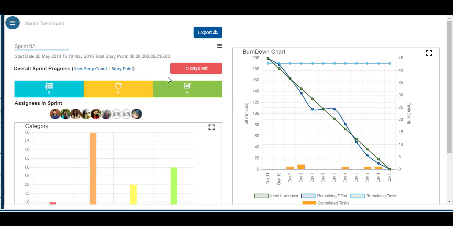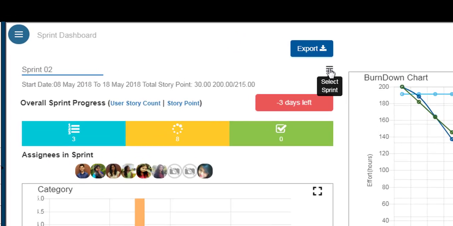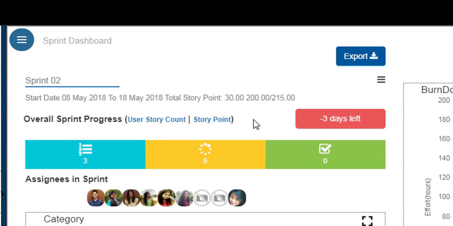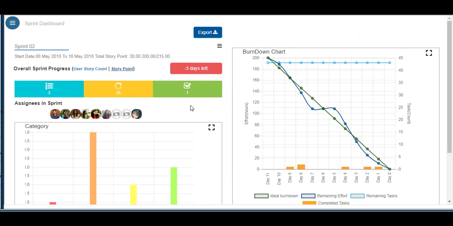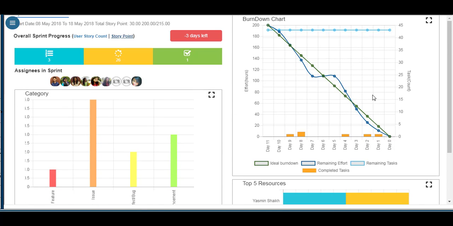Similar to the project dashboard, the sprint dashboard is where you can track the progress of your sprints. The overall sprint progress shows the number of user stories and story points and different statuses like to do, in progress and completed. The next chart is the current sprint burndown.